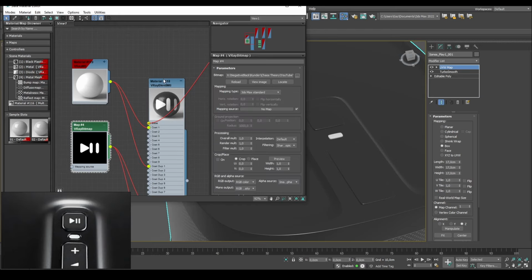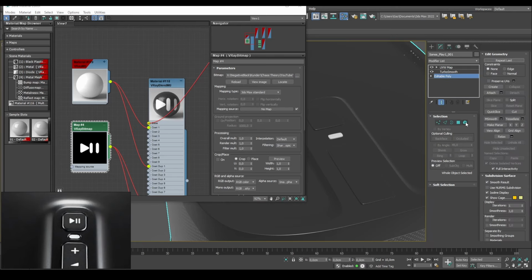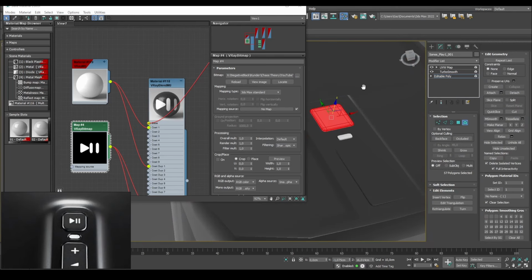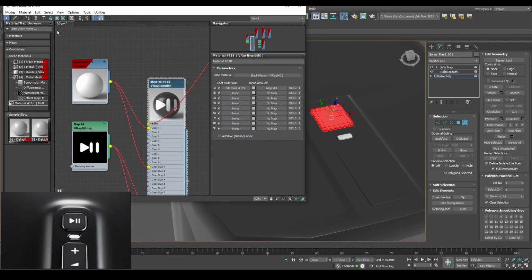So that's pretty neat. So that means that we can now go to one of our buttons, which is this button in this case, and we can apply this blend material. So this is the button map. This is, sorry, the play button.